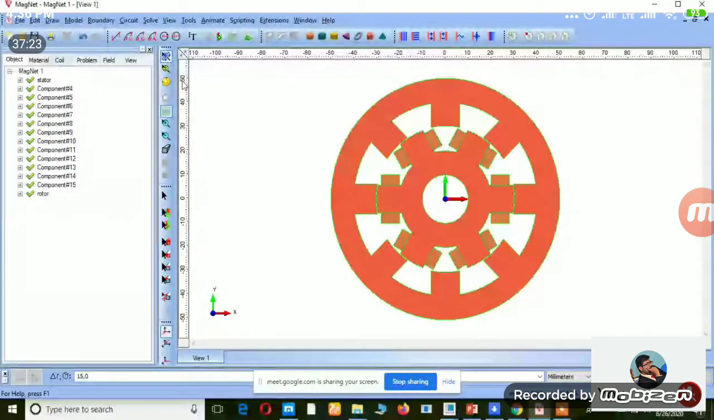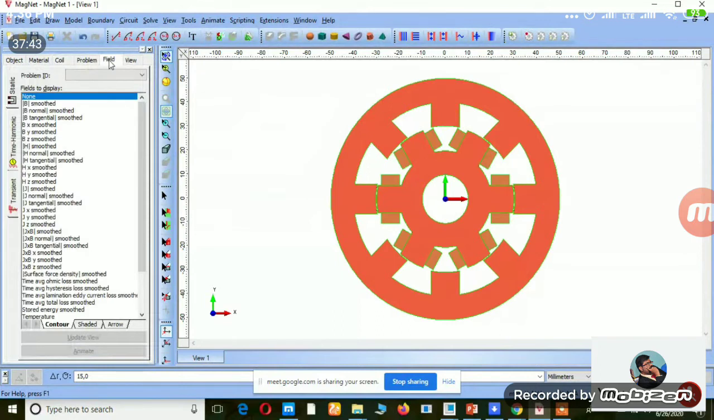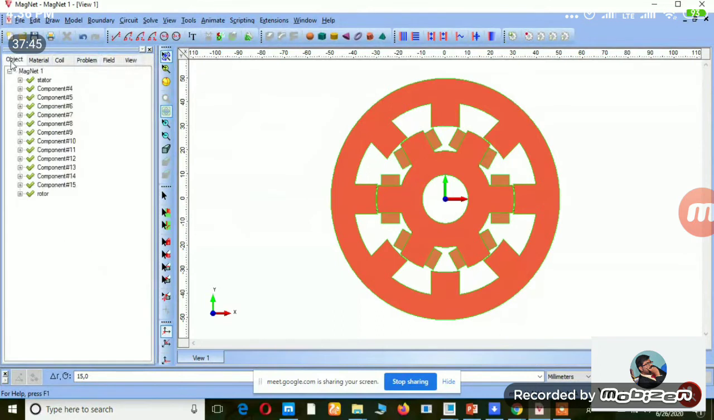Now I want to assign the coil. So which is phase A, which is phase B and which is phase C. Right? For that, I just go to the option, that is object, right? There are options as object, material, coil, problem, field and view. In that case, go to the option and then select the coils. So component 4 is one coil side. Similarly, component 5 is another coil side.